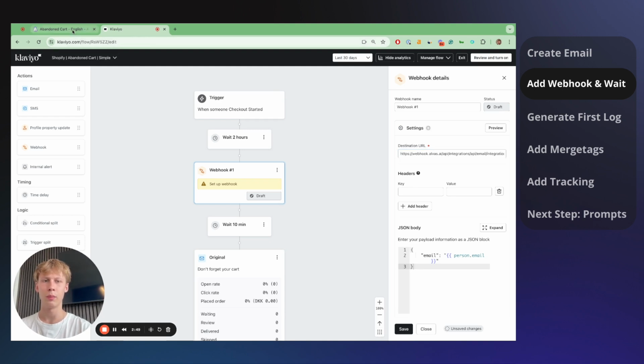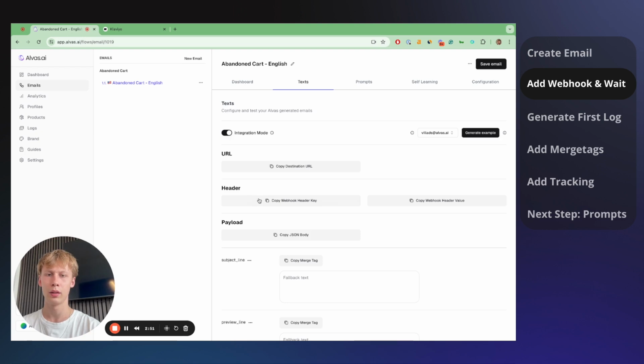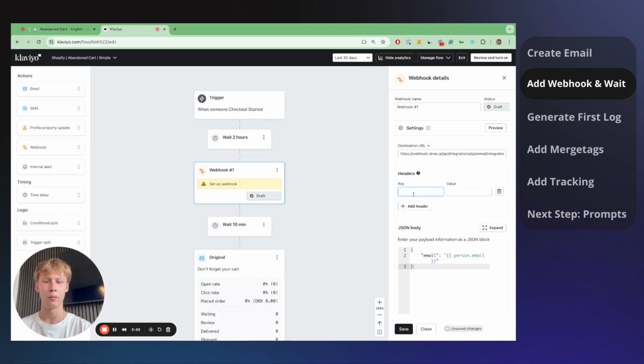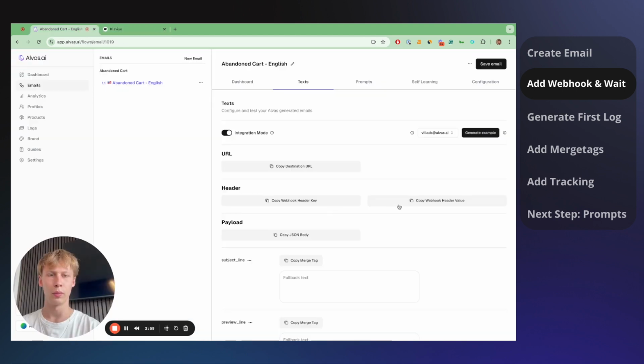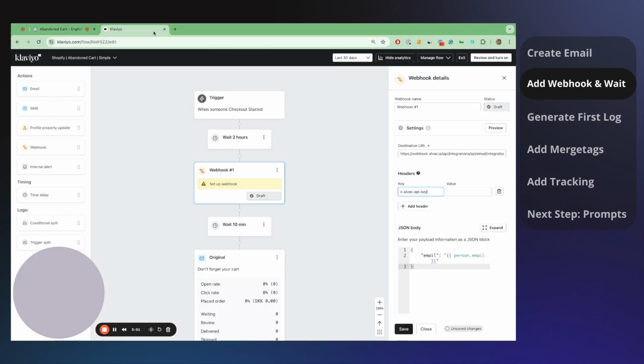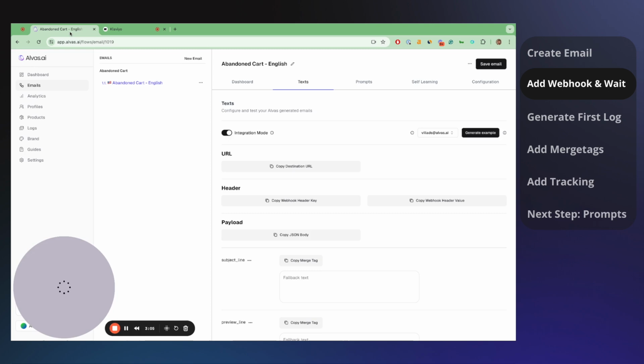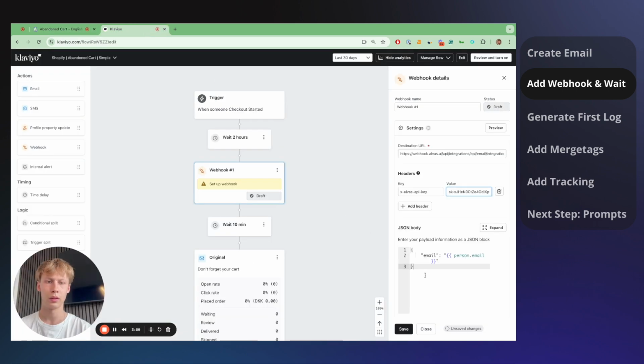I'll then do the same with the header key. So copy that, go into Klaviyo, paste it in, and then I'll do it with the header value as well. Copy it and paste it in. Finally, I'll do it with the JSON body, copy it, paste it in, and click save.